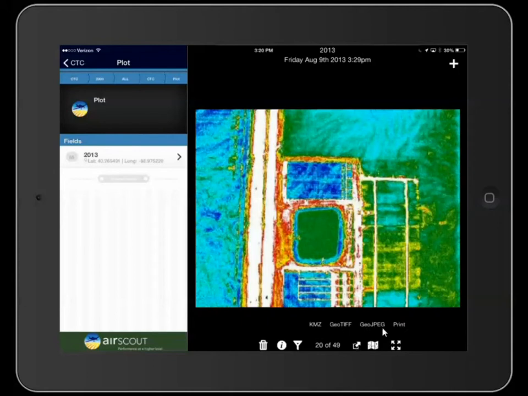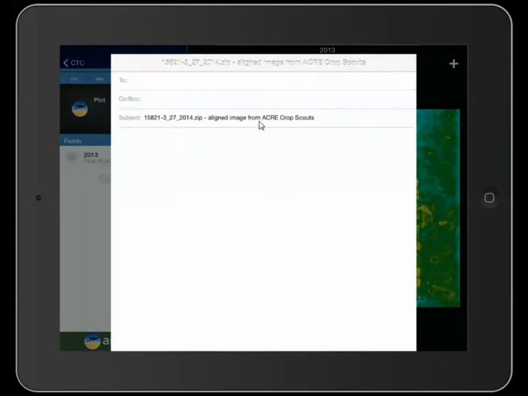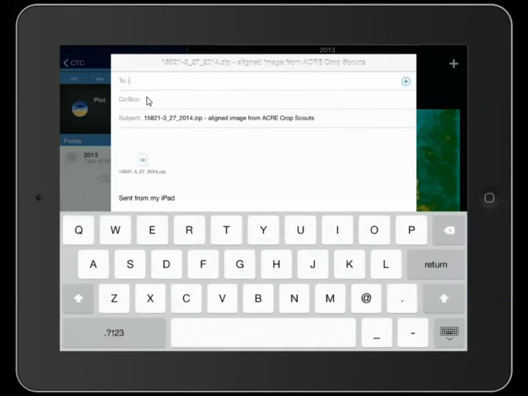Say we want to do, say, GeoJPEG. If I click on that, it's going to load up email. I'll put an email address in up at the top. It already added this attachment, which will be the zip file with this image in it. So I can send it to myself, I can send it to a farm manager, landlord, anybody I want to take a look at that field. They're going to get that image. It's an easy way to extract an image out of this app at current time.